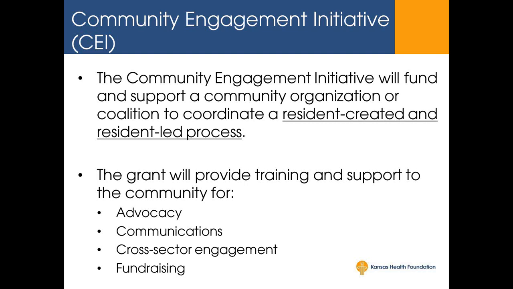And we really see this as an opportunity for residents to determine the issues that are important for them to address. And so the grant will provide training and support for advocacy with organizational decision makers. So we're going to look at, how do you influence those local government entities or business decision makers? How do you bring them to the table? Also, the grant will provide training and support for communications, looking at putting together a communications plan as you share your story of what's happening in your community.